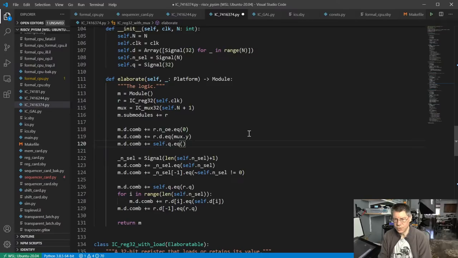self.q is equal to the output of the register. So we have the inputs going to the multiplexer, going to the register, going to the output. Don't forget to add the mux. Thank you. Okay, great.